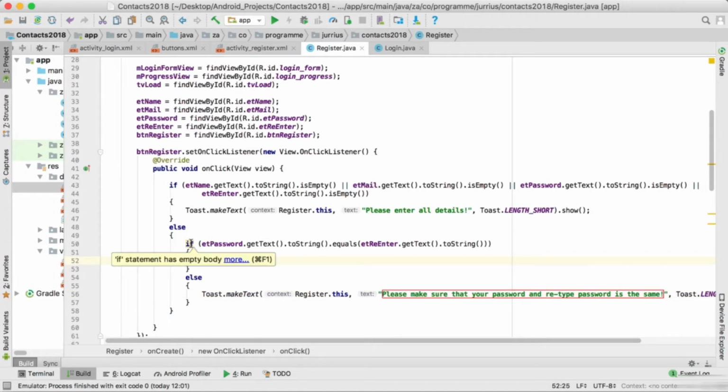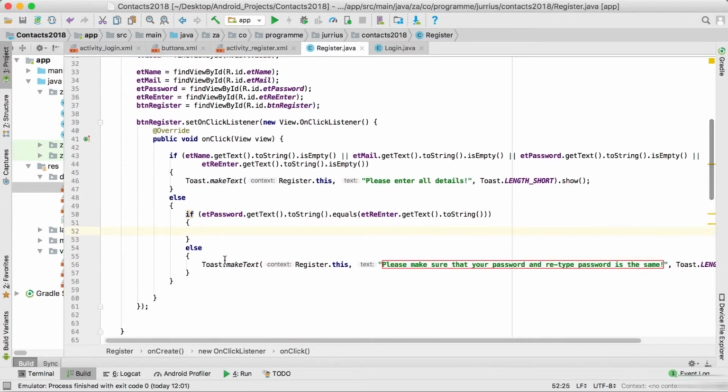So basically what we'll do now is in this part here, if we know that nothing is empty because we're testing there, if this one is empty, or this one, or this one, or that one, please enter all details. So if we get to the else part, it means that everything is filled out, and then we can test if the two passwords are the same. If they are, then we will register the new user. If it's not the same, we will make sure that he will retype them and get them the same. Right, so now in this if statement, we need to get the different details from the user.